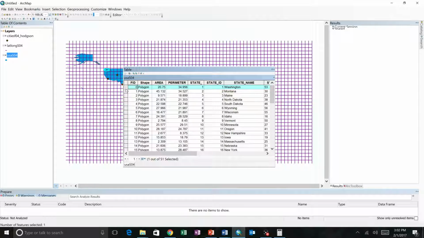One of the things that's kind of interesting is, remember I told you that all this data was in latitude and longitude. So this area here for Washington, what units is that area in? Washington, 20.75 meters. Meters isn't even really an area measurement, right? It's a linear measurement.